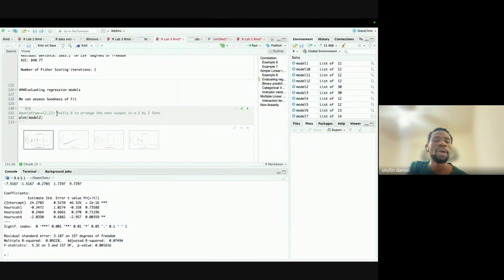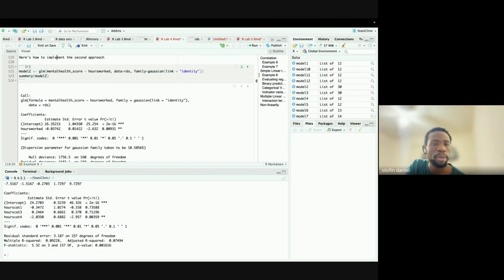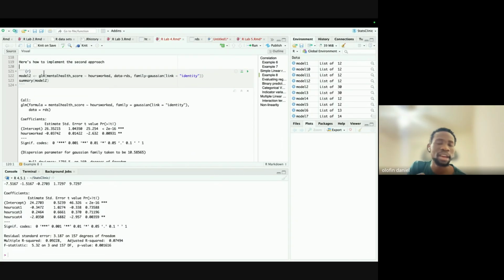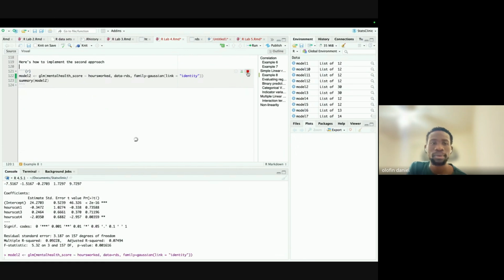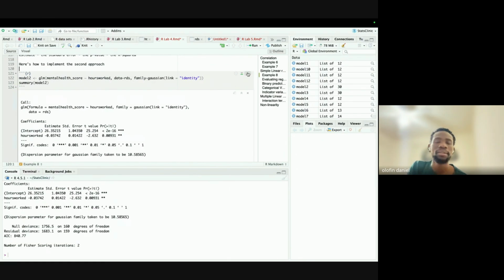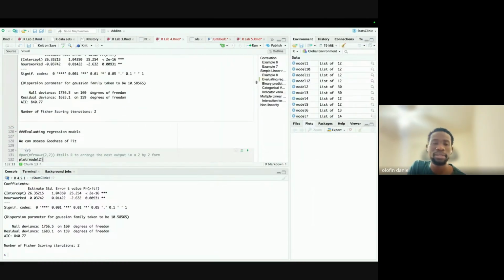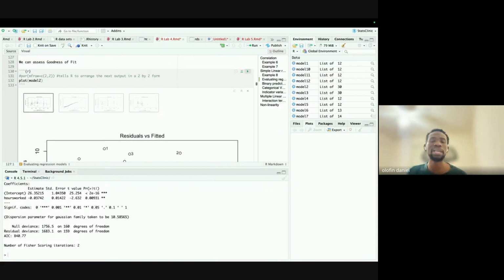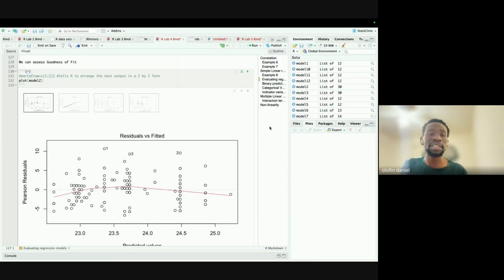Now, when you build a model, let me come up here. We want to regress mental health score against hours worked. Once I run this line of code, I summarize. We want to assess the goodness of fit. Goodness of fit tells you if your model is viable enough to make predictions for the random phenomenon you are trying to study. So you want to check the fitness of the model.